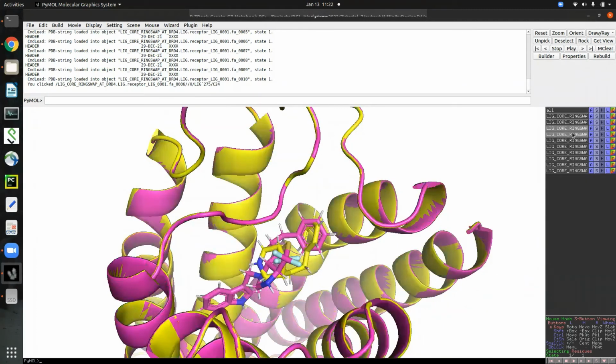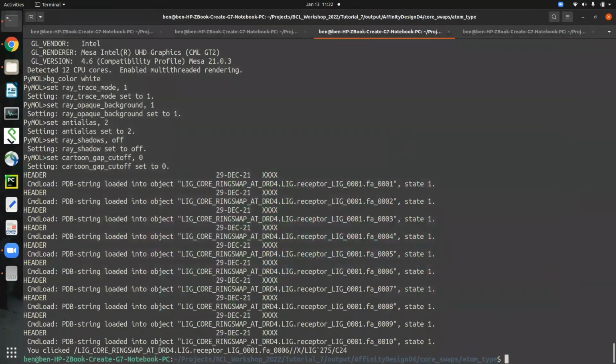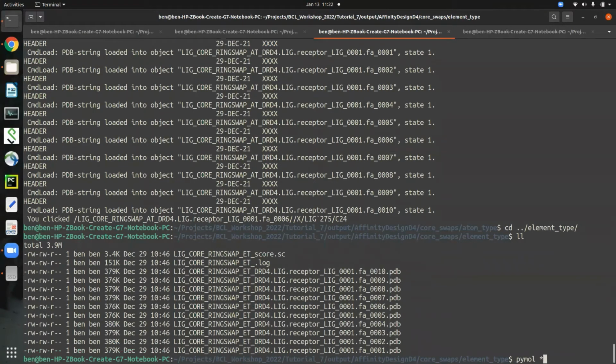Oh, is this too optimistic? Oh, wait, I should do element type. Hold on, bear with me. Maybe atom type, because it's got the hybridization information as here.